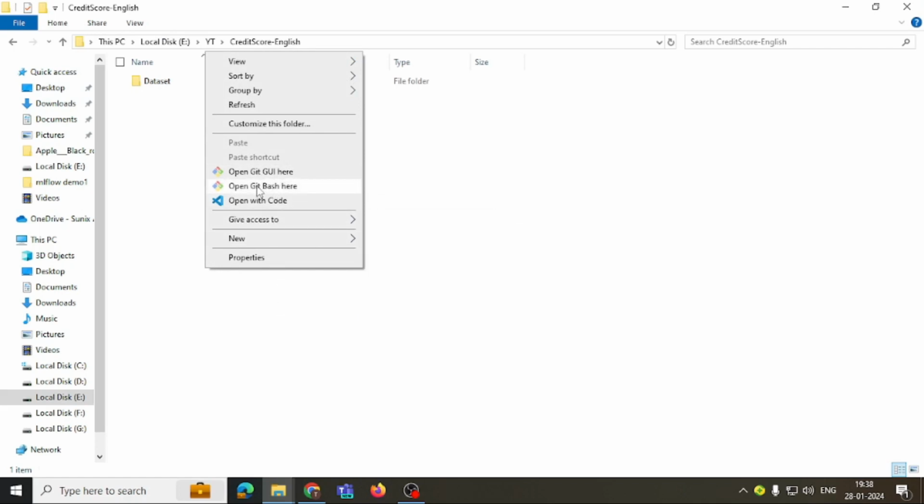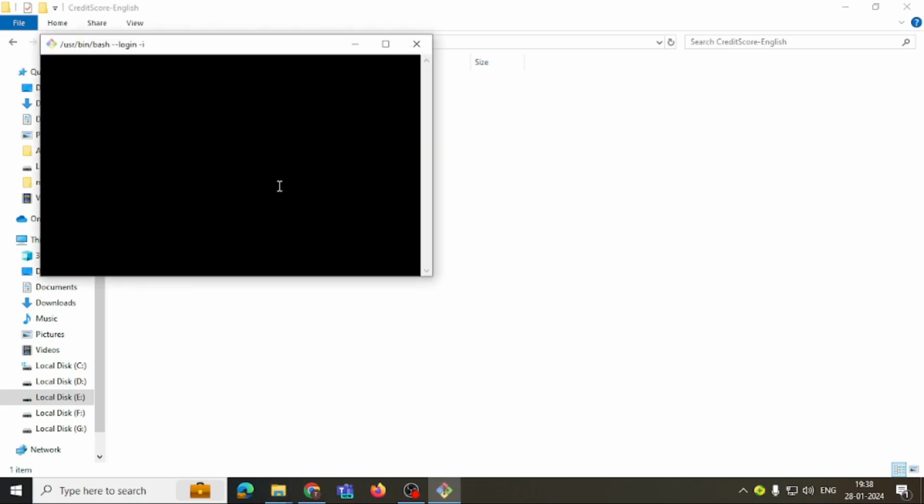You need to install Git Bash here to do these steps, or any terminal is also fine. If Git is installed in your system, it will work. You need to install Git to do the cloning. So I am clicking on open Git Bash here. I opened the Git Bash.